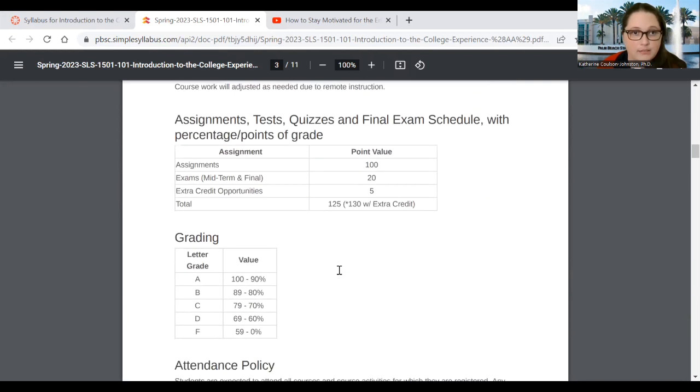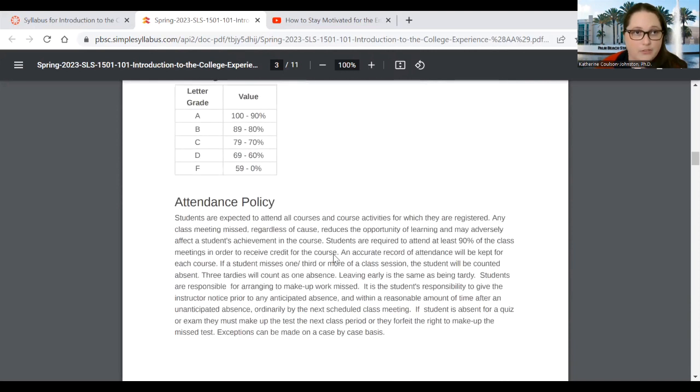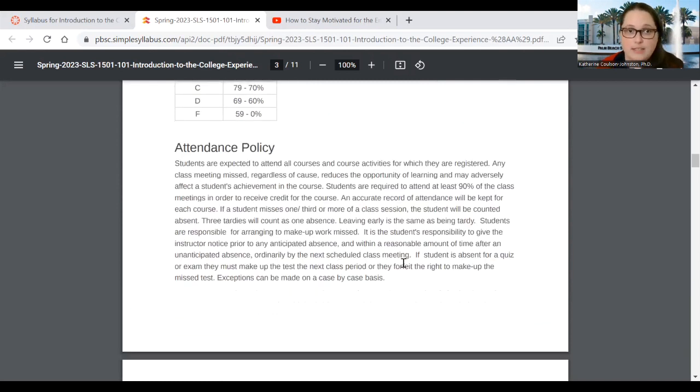And I'll just move on. Essentially, you've got your assignments and tests with a point value. The grading scale is standard. Now, as far as attendance policy is concerned, your submission of your introduction discussion board, or any assignment on campus, will satisfy your attendance requirements. So it's really important that you do the assignments for this class.